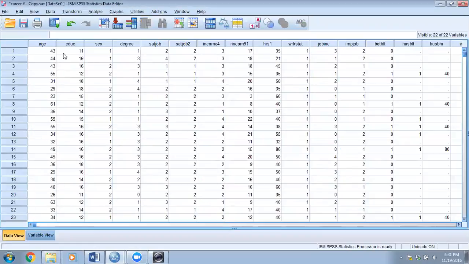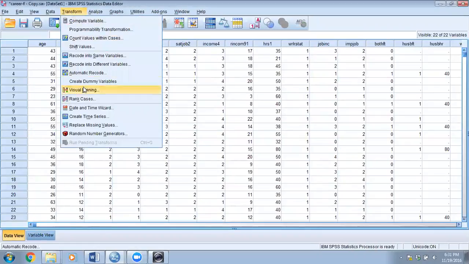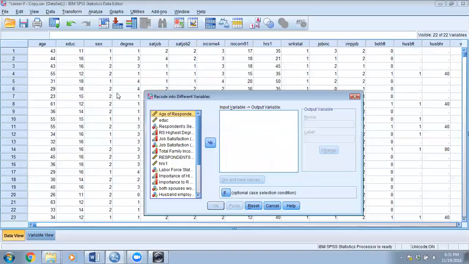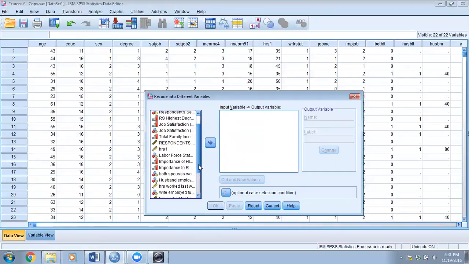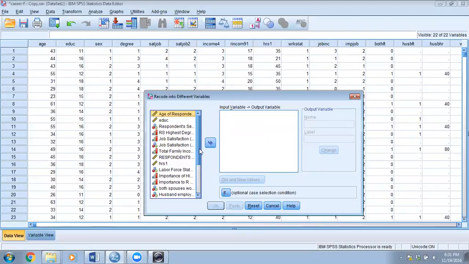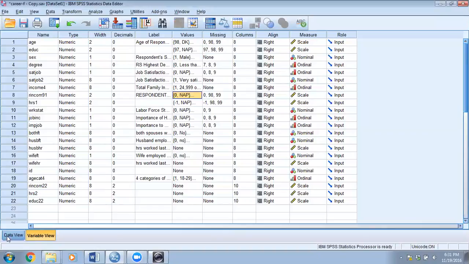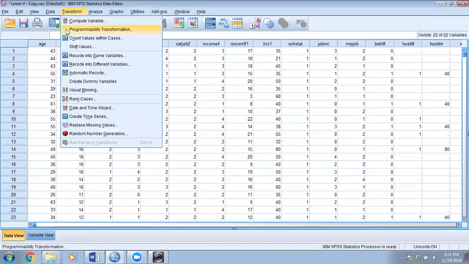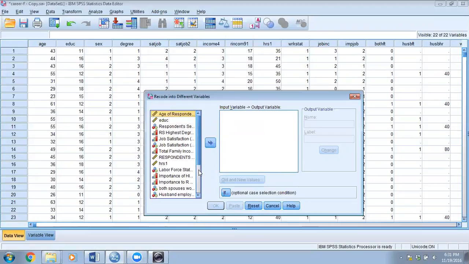So I'm going to go to the data view. I will go to transform, recode into different variables here. So we're going to do the transformation for our R income 91, right? So I'm going to do transform, recode into different variables, R income. This is the one. I'm going to recode this into R income 2 here.